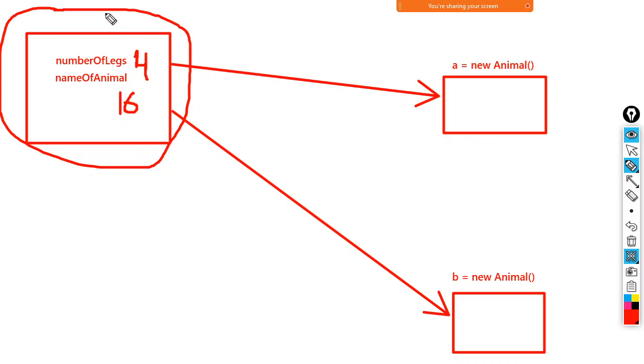Now memory won't be blocked here. Where will the memory be blocked? 20 will be blocked here and 20 will be blocked here. It is not getting blocked here. Whenever you create a new object, the code reserves the memory for that particular object, whatever the size of that object is, so that we can work on that.